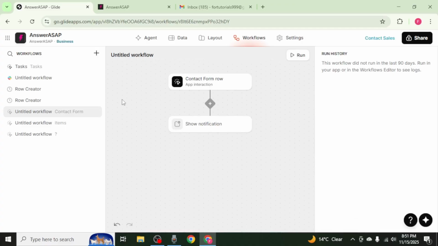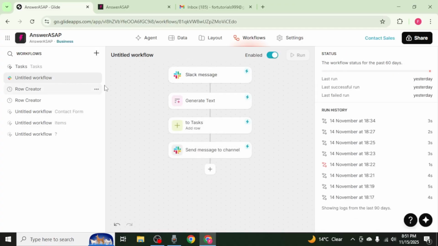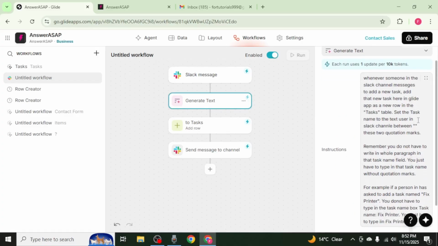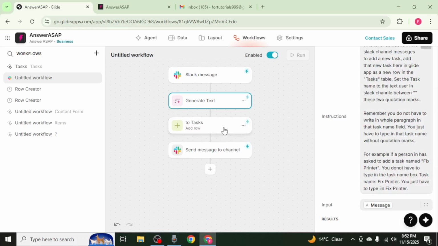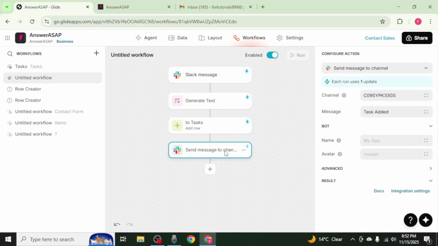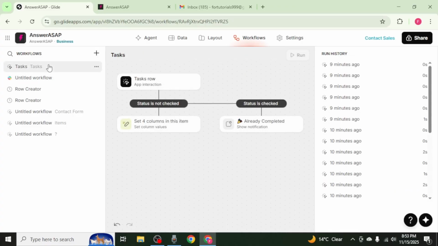For example, in another workflow I created, if someone in my Slack account sends a message asking Glide to create a new task, the workflow begins with a Slack trigger. Then I use Generate Text to interpret the message. After that, the workflow adds a new task to my table, and finally it sends a confirmation back to Slack. If you want a deeper explanation of this workflow, you can watch our dedicated video on sending Slack messages with Glide.